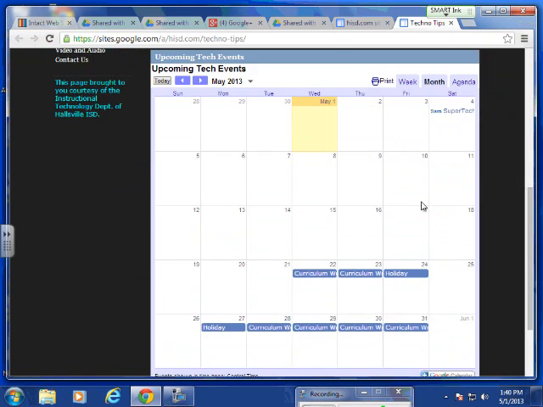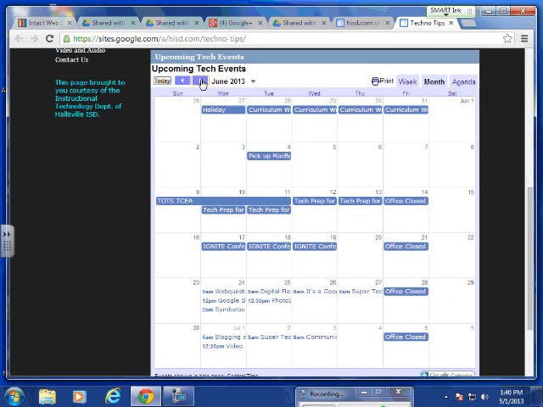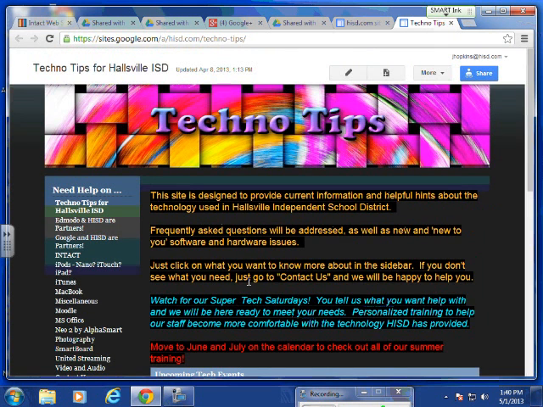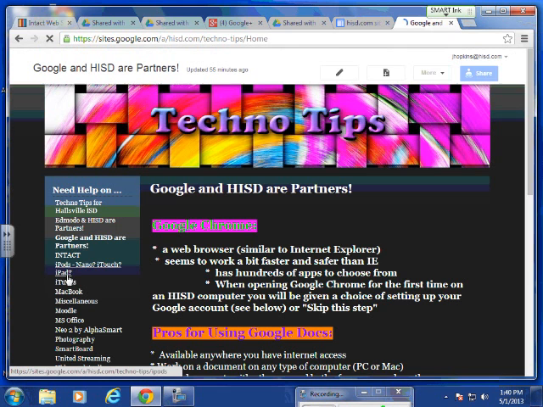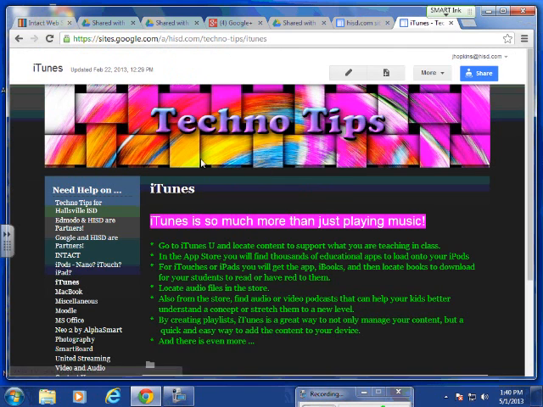There's our calendar, and if you scroll over, you see we start all of our training here and go to July. It's an interactive calendar. It's not a stagnant picture. And we have all of the different pages. But that is an example of a Google site.